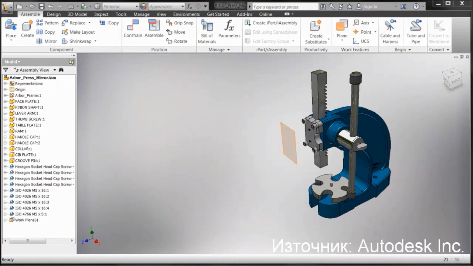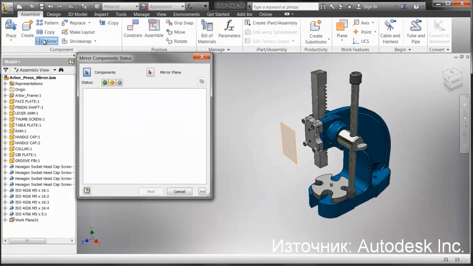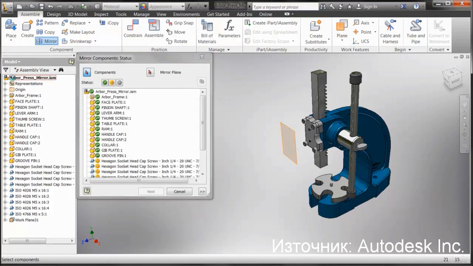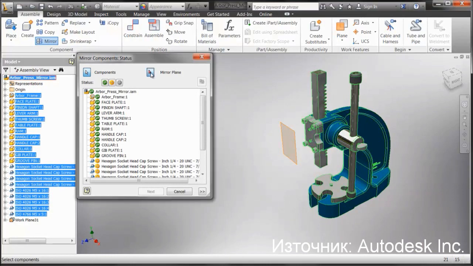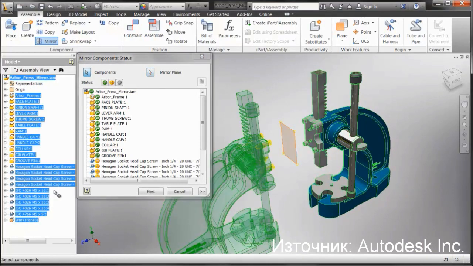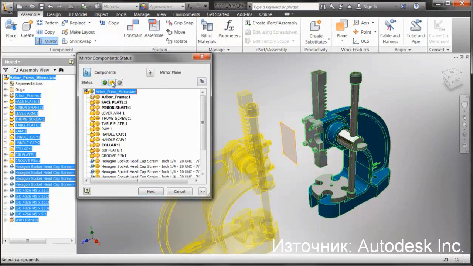Another enhancement to the assembly environment is to reuse components in an assembly mirror, notifying the user when it will not work. So I'm going to select Assembly Mirror. I'll pick the assembly, set the mirror plane, and then tell it I want to reuse these components.